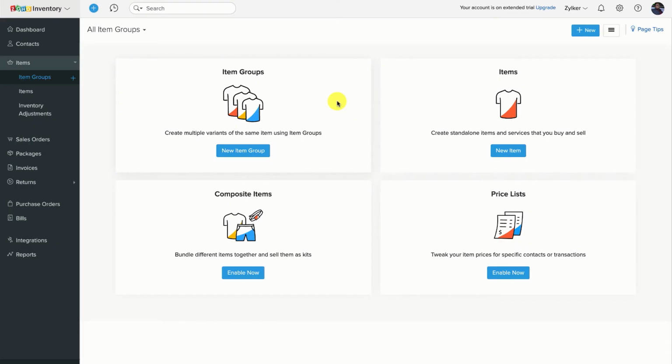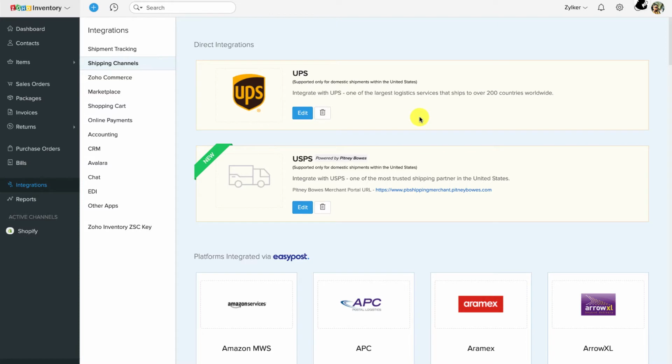That said, upon integrating one or more channels, Zoho Inventory will take up the role of stock master and will make sure that the item stock levels inside of any given channel are in tune with the sales and purchases you make across all integrated channels.